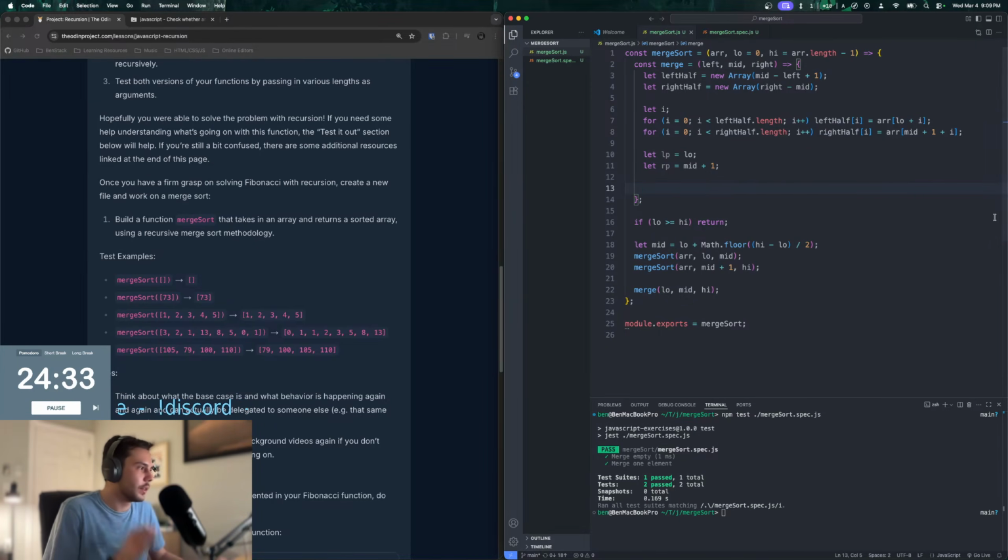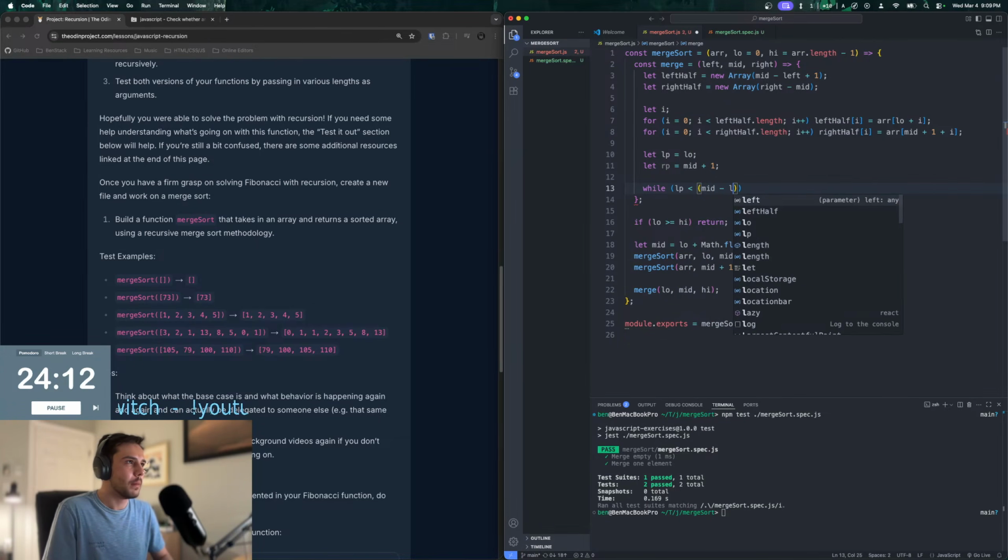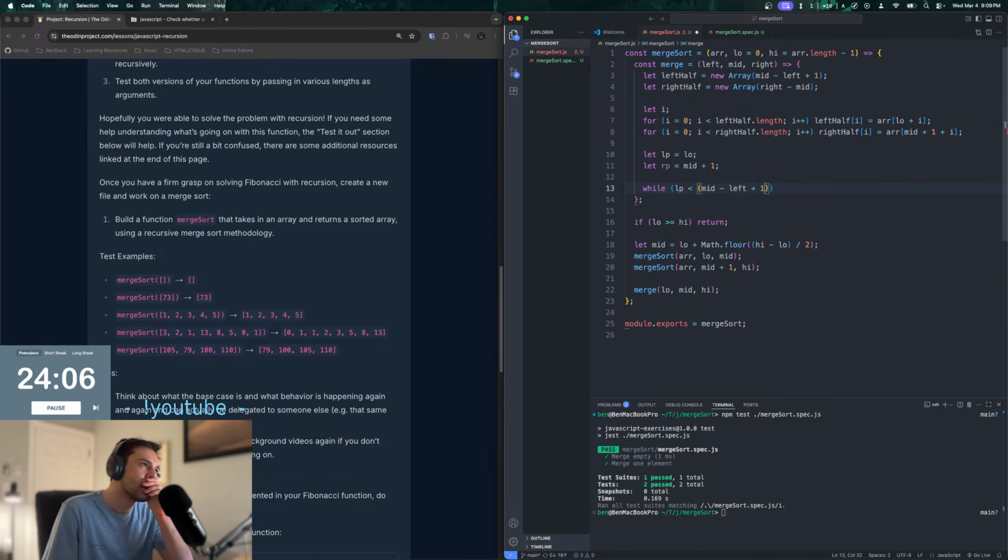All right, let's finish this problem here. So we want to merge everything. So we'll say while left pointer is less than, I think it's mid minus left plus 1, right? Or is it just mid minus left? No, it's the same. And right pointer is less than right minus mid.